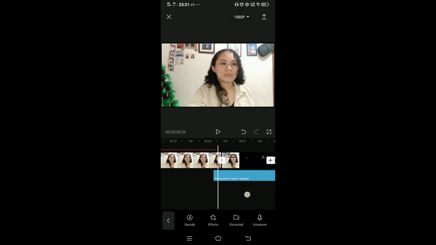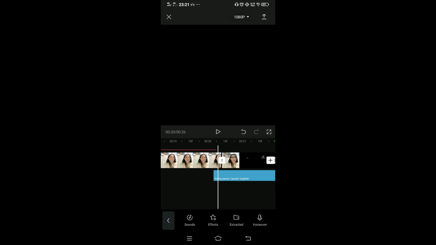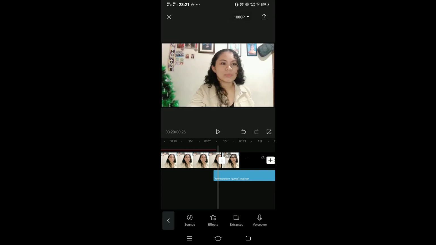And then, sa sounds naman, you can also add sounds. I mean, I don't know kung non-copyright yung mga music dito guys, okay? Kasi hindi ako sure kung lahat na yan is non-copyright. So, dapat manigurado muna tayo bago natin i-add sa ating video na non-copyright yung mga background music na i-add natin. Okay?